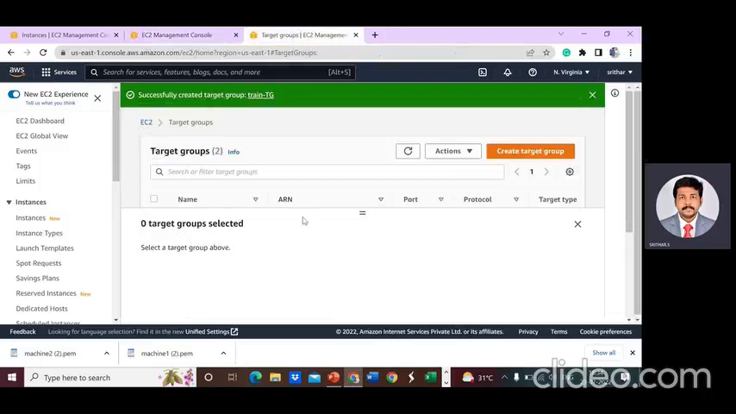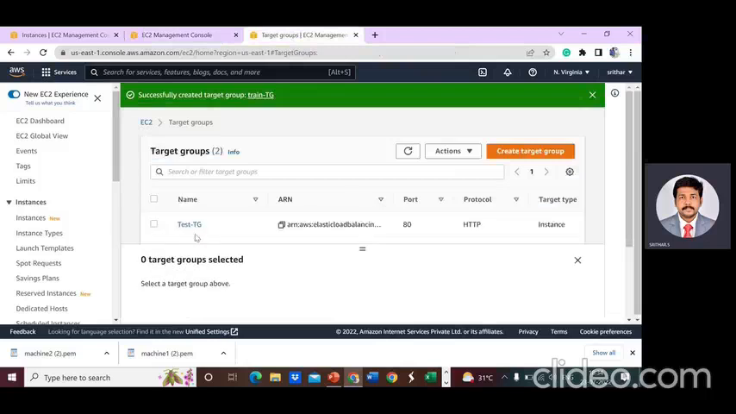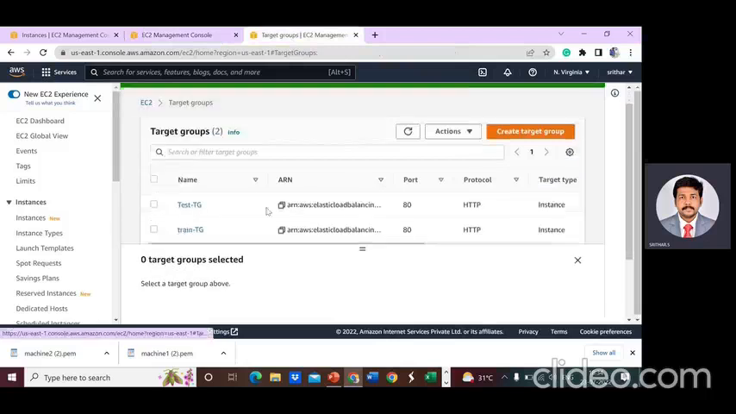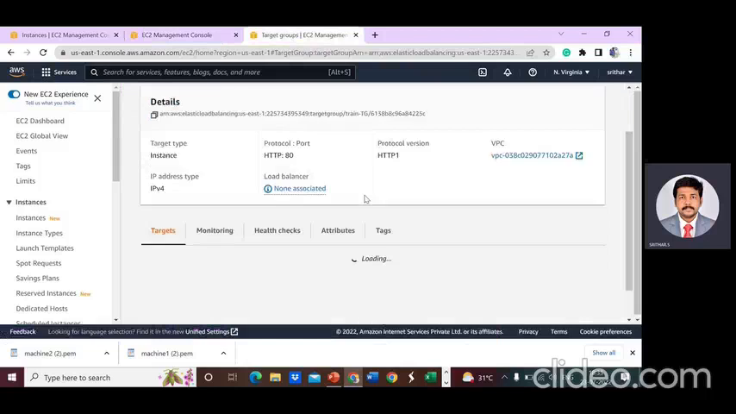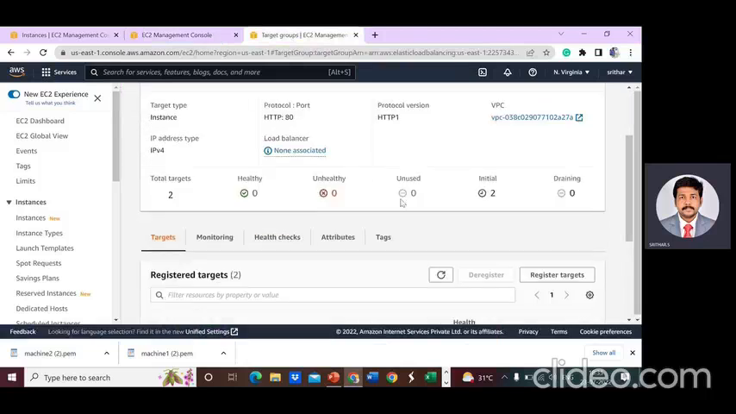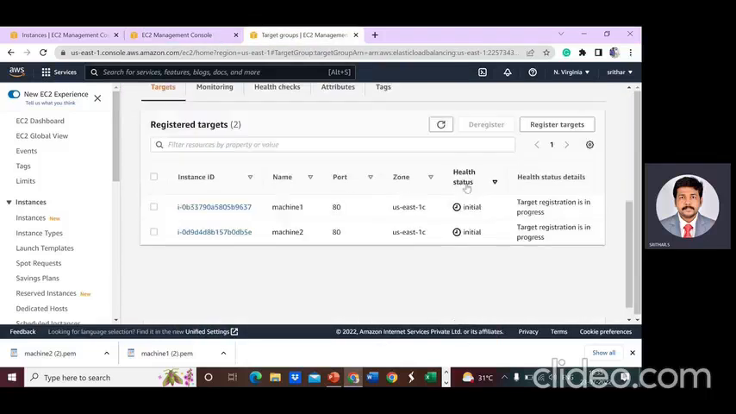In the target group, just click the target group which we have created recently. Our target group is train TG. Click this target group. Now what will happen is, initially your health status is in the form of initial. The health status now is initial.